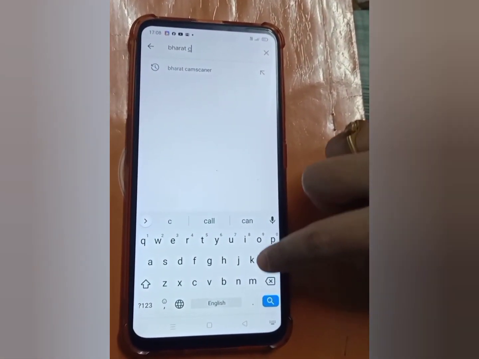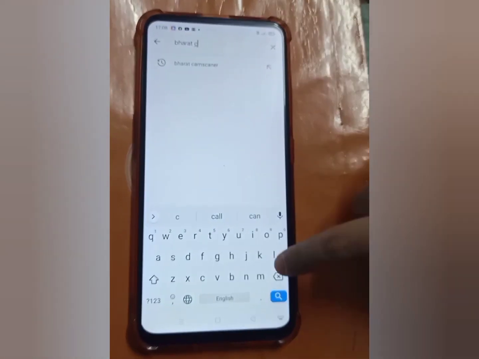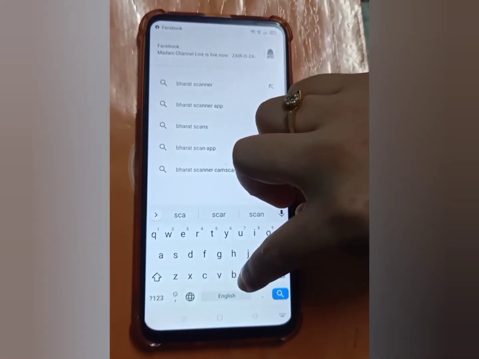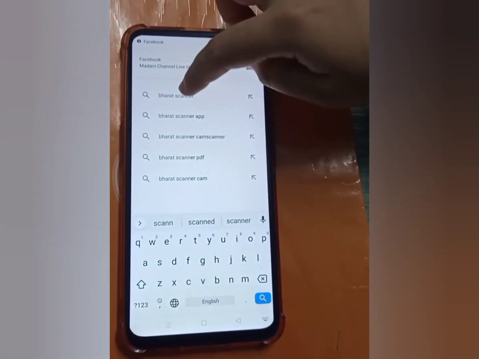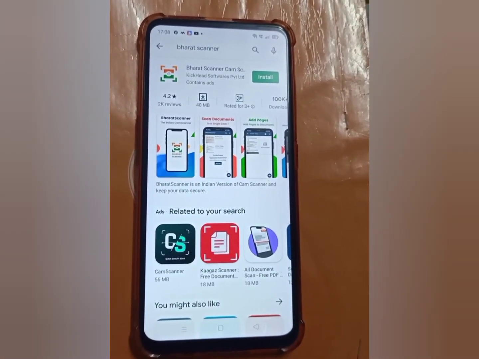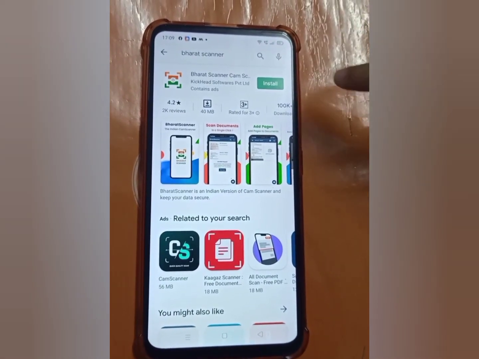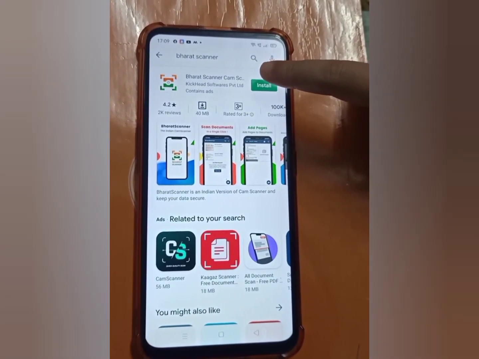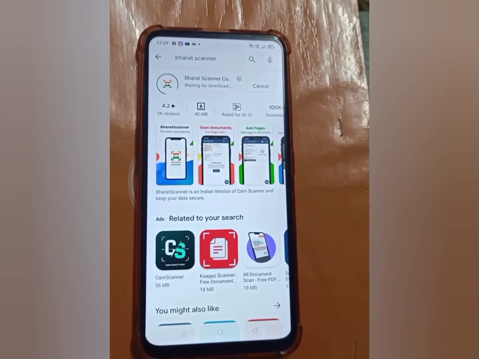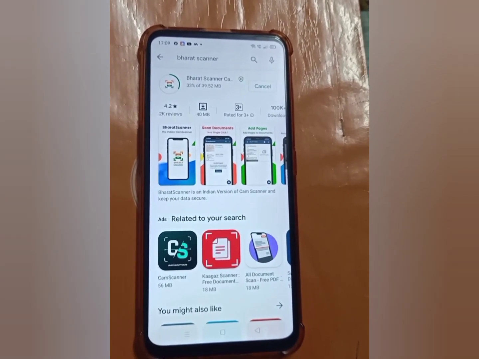Maybe the internet is not connected, so first connect your Wi-Fi or mobile internet, whichever is in your phone. Okay, now you may get a variety of options, but you have to select this option, Bharat Cam Scanner. So click on install or press the install button. It will automatically download, and after that it will install.